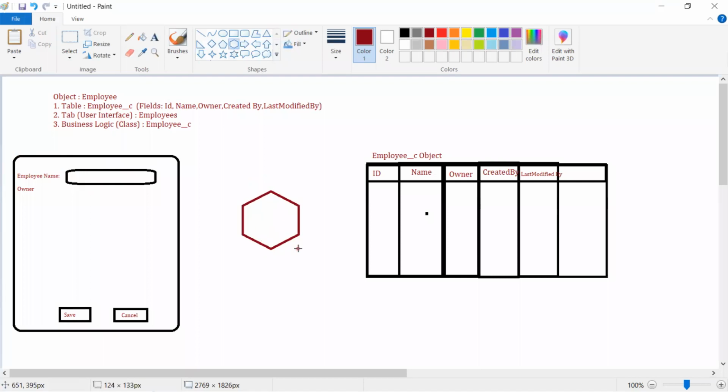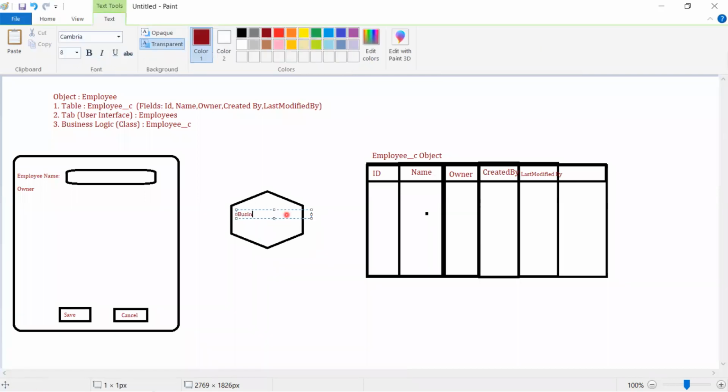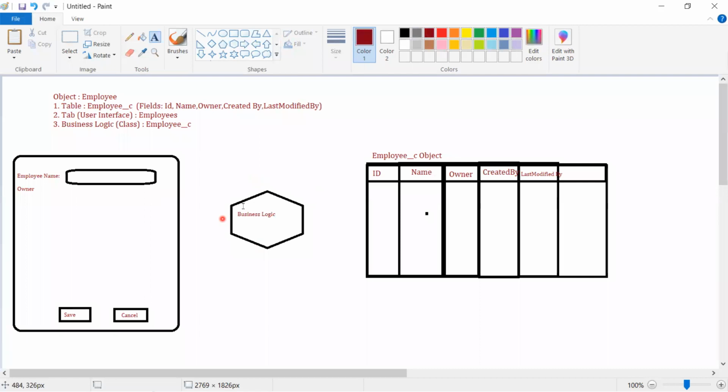Now, from the user interface, if I wanted to push the data to the employee object, right? Assume that we are implementing some logic. So based on the logic, that means we have a business logic here. Business logic is between the user interface and the database. So whenever the user enters the details, they will pass it to the business logic, and then from the business logic, it goes to the employee table.